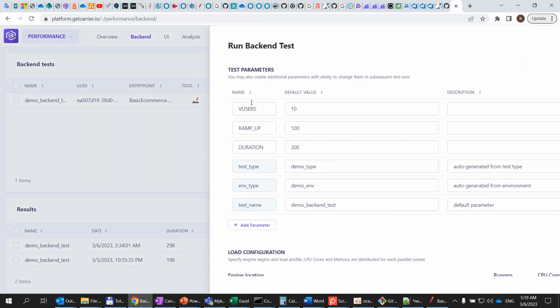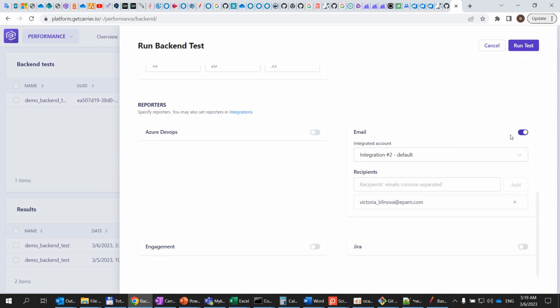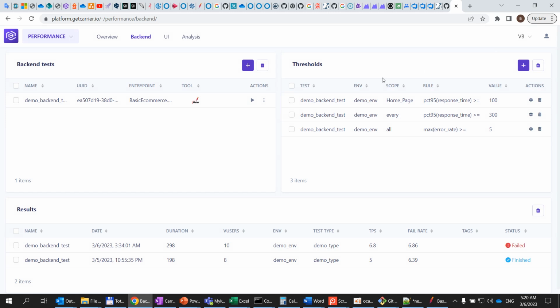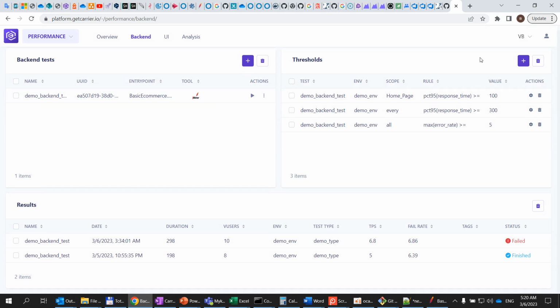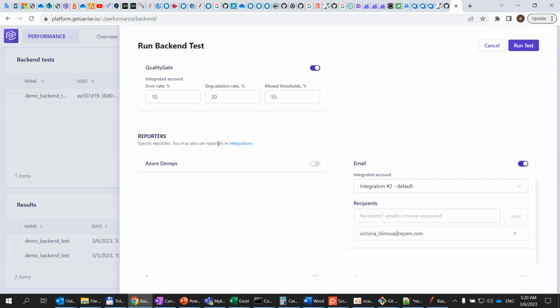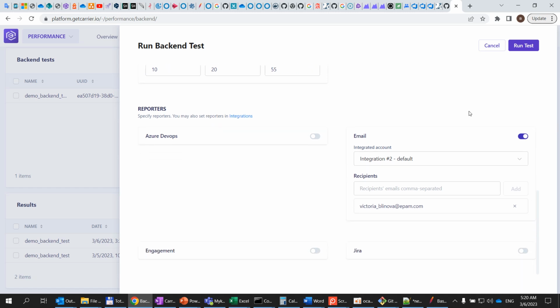When we are running the test, we can disable email notification. For example, if we are doing some demo test and we know for sure that it will fail, so as not to spam, we can just disable it already in run mode. So let's start the test and we'll see what we'll get. 10 users.